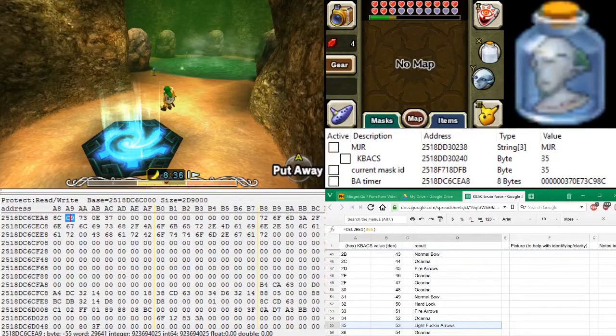As that clip from Megahertz shows, if KBACS is hex 35, we will get light arrows immediately. Also, if it is hex value 3F, we will get light arrows. And those are the only two values I have highlighted, as those are the only two values of KBACS that will immediately give light arrows.